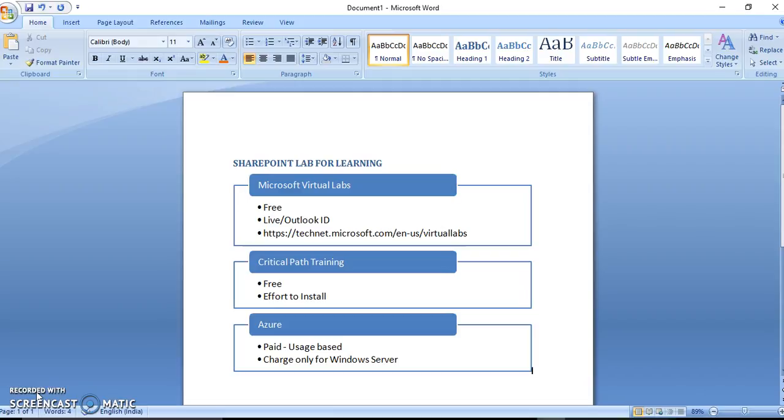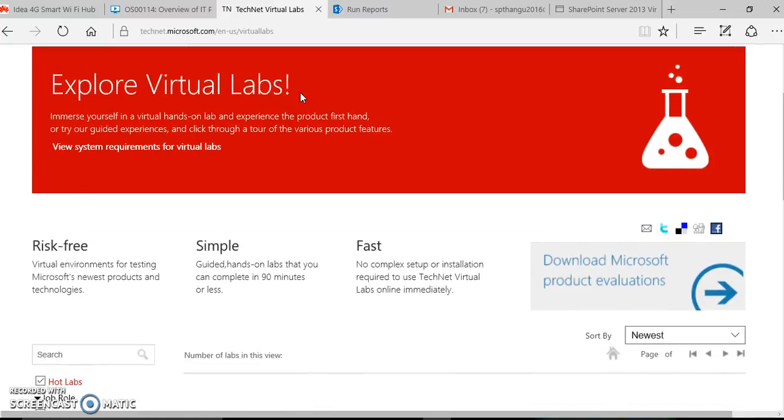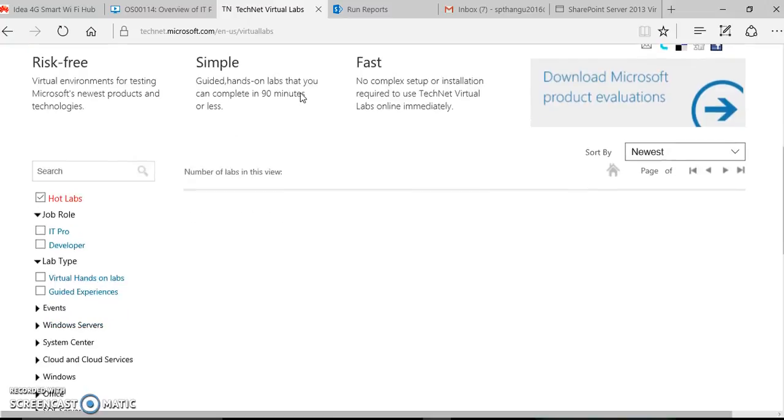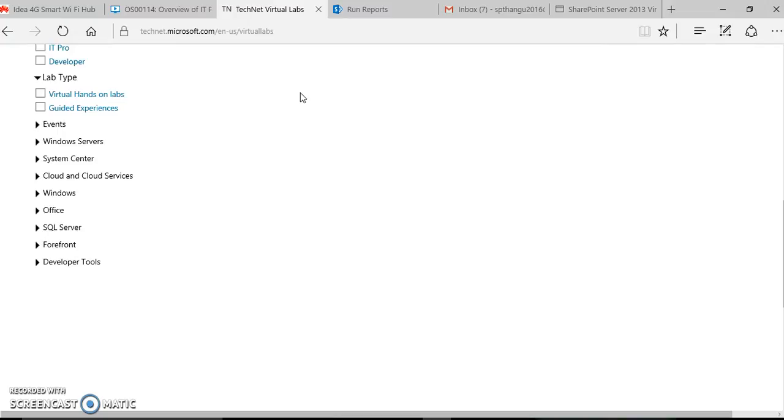So let's just have a look at the Microsoft Virtual Labs now. The first step is to log into technet.microsoft.com/en-us/virtuallabs. This is risk-free, simple, fast, and easy. And for a complex product like SharePoint, I personally would recommend this if you want to learn SharePoint on your own, where you don't have to trouble yourself in getting a new laptop or getting a new hardware setup just to install SharePoint.